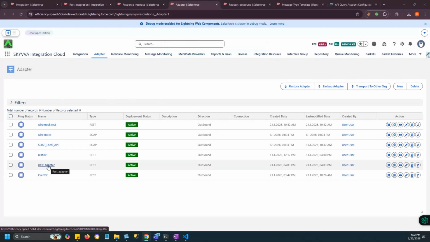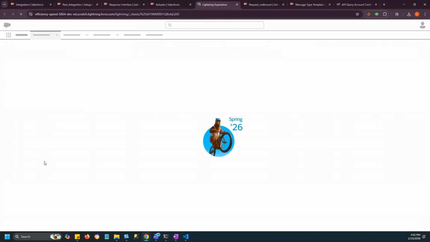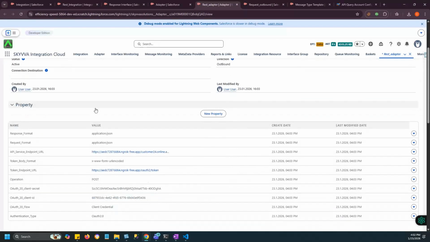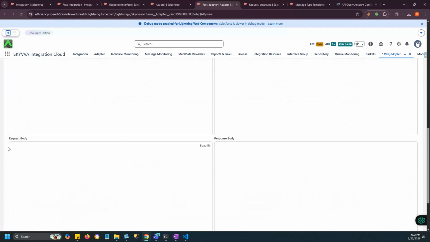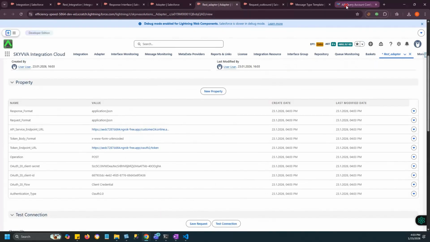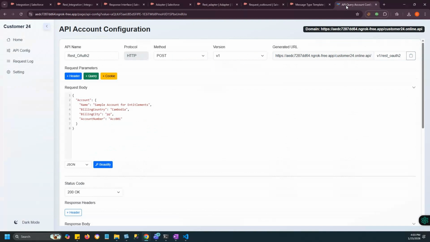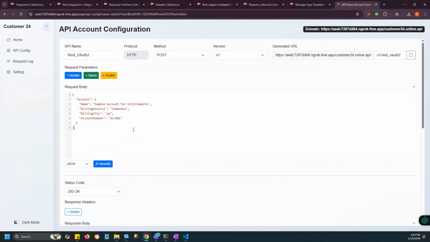Click on Adapter Detail to test the connection. Scroll down. You need to input the payload into the request body. Now, let's show you the request body and response body payload in Customer 24 Online that provides the REST API as the example in this video. This REST API allows Customer 24 Online to request account records from Salesforce and returns the account data back to Customer 24 Online. Here's the sample request body that requests to Salesforce.